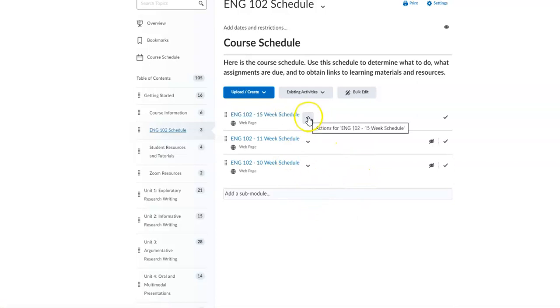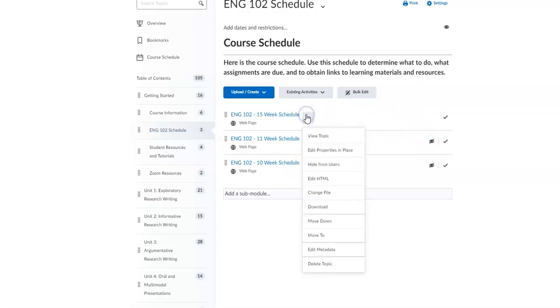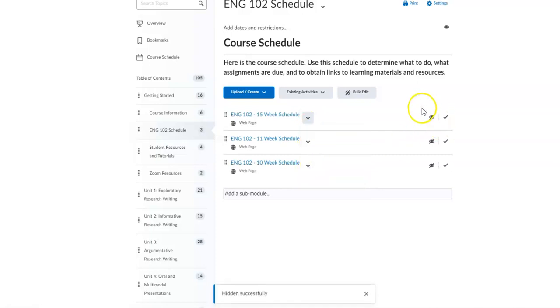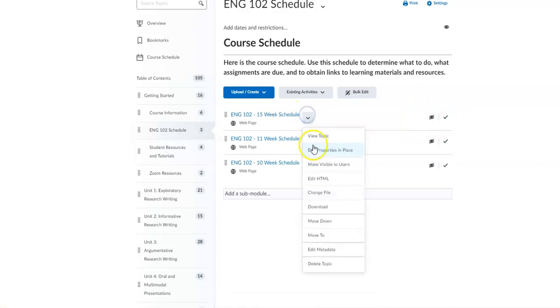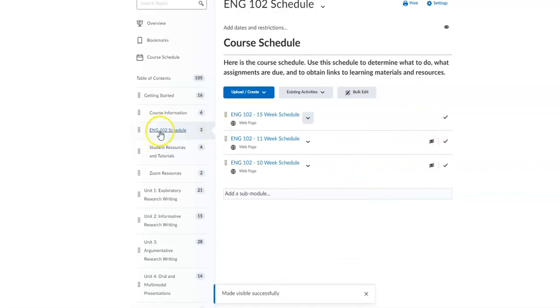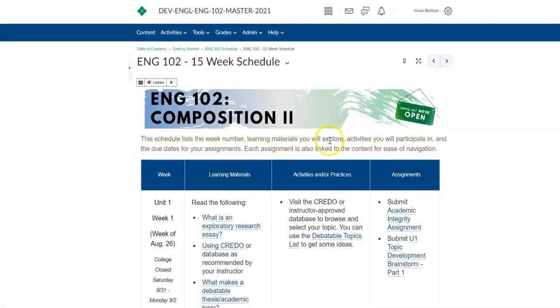Depending on the length of course, you will want to go to the course schedule and hide the schedule that you're not using. So I could hide this by clicking hide from users and I'll see that little crossed out eyeball show up. But to reveal it, I would say make visible to users. That way, when the students click on the schedule, they will only see one schedule. They don't see all three like we do.